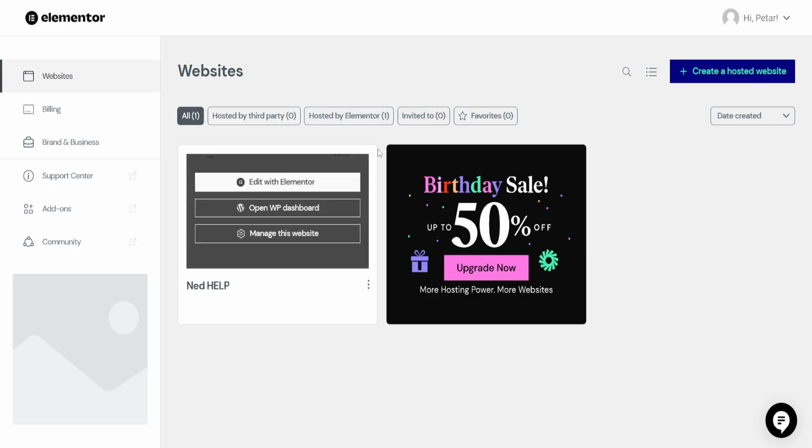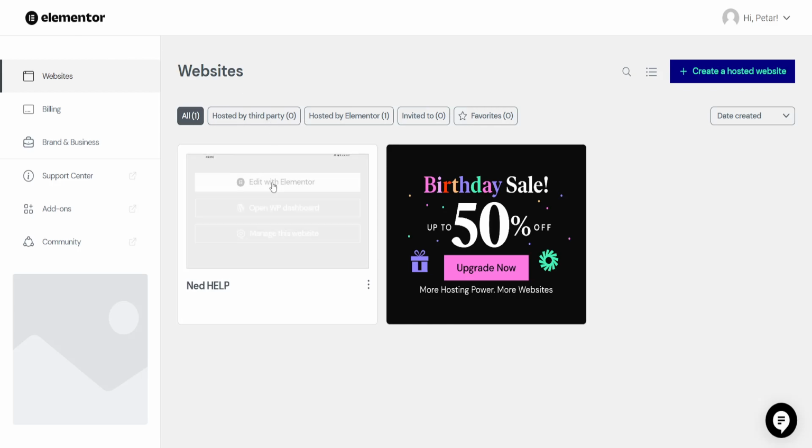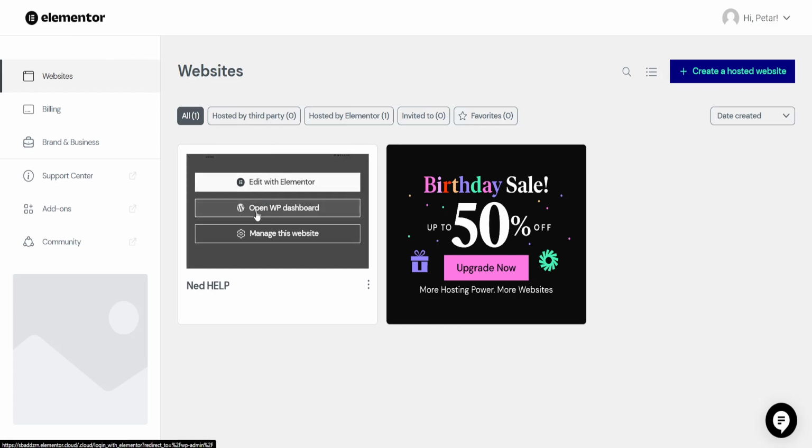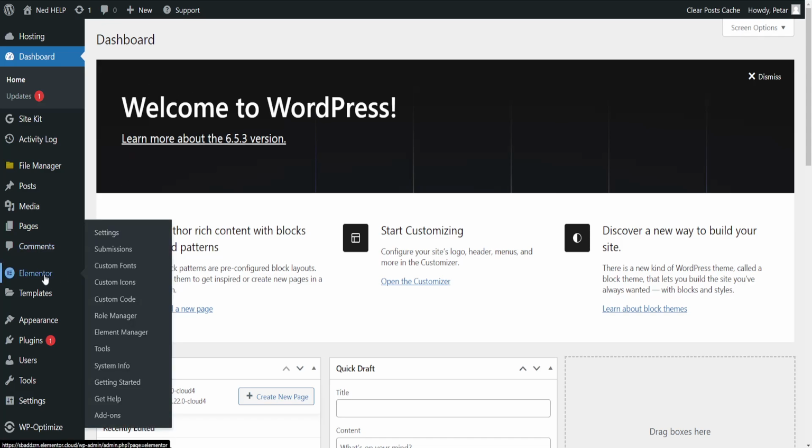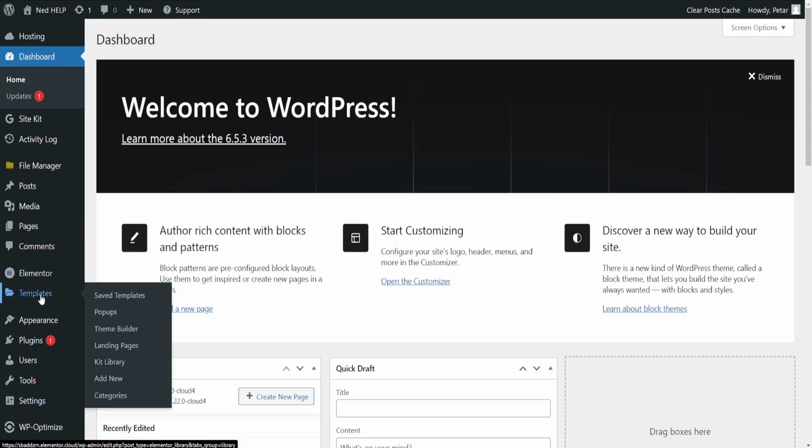How to change the footer in Elementor. So the first thing that I'm going to do here is log into my Elementor account, and I'll open up the WordPress dashboard. Now, once we have Elementor open in the dashboard here, we'll hover over Elementor. No, actually over Templates, and here we will go to Theme Builder.